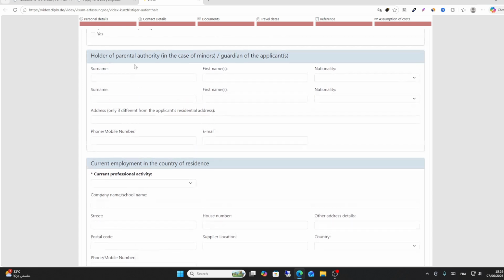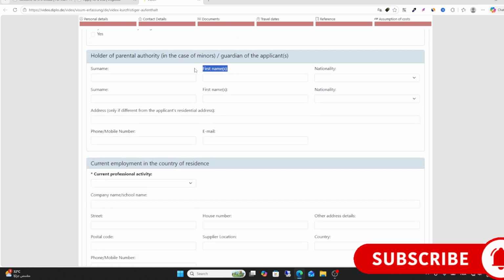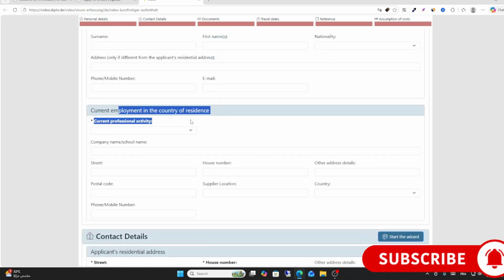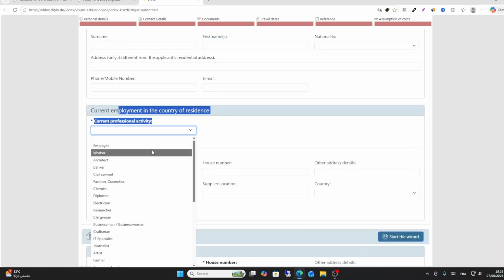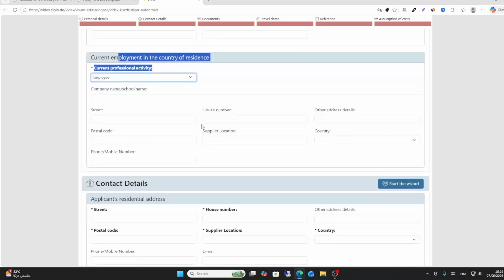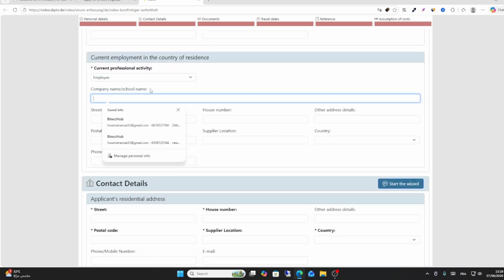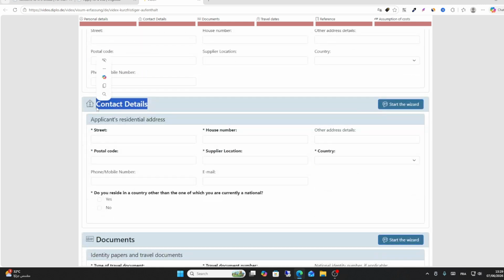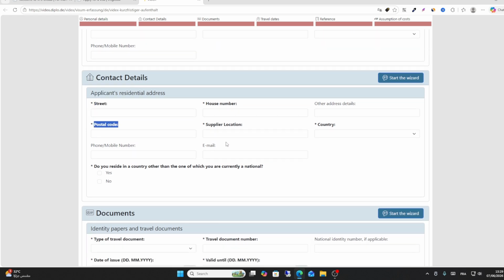From the holder's authority, choose your guardian, application, your surname, first name. From here, employment, country of residence, choose your professional activities, employee, your house number, company, school, all this information here. From this section, you have contact details, such as street, postal code, your number, country, and email address. From the country of other residence, click yes or no.